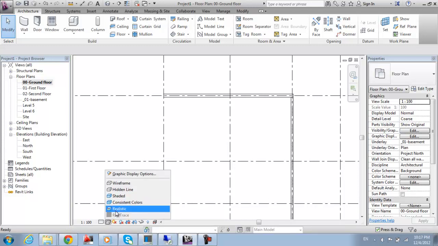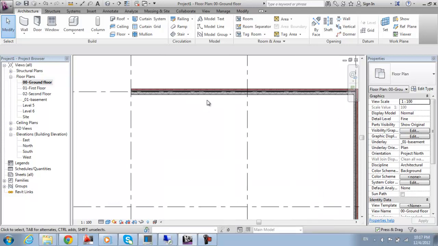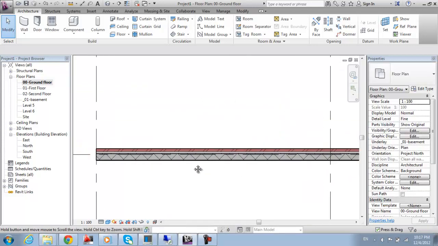This is a realistic one. This is a consistent one, and this is fine. That means fine, you can see it with more detail, yes.